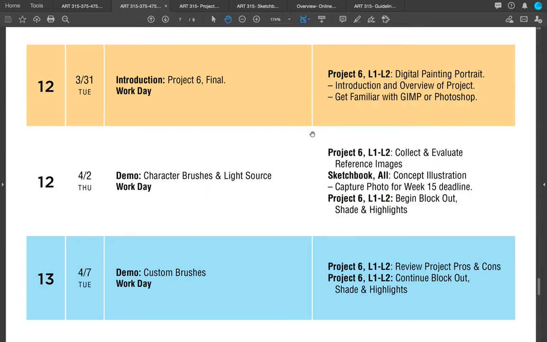So I'll break that out in pieces, and then we're going to take a look at a demonstration, really just getting your file set up once you have collected your images, once you have created your concept illustration. I'm going to talk about how to capture that effectively based on the type of lighting you'll need if you're drawing that out on paper. And then, of course, to conclude, we're going to look at how to begin your block out for your digital portrait painting. All right, so we're at week 12.